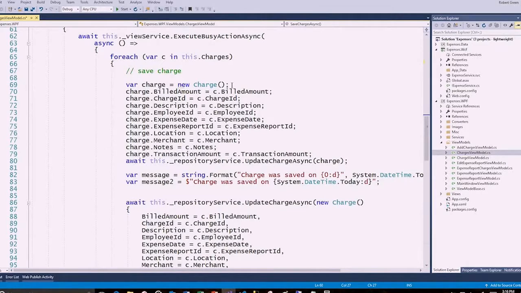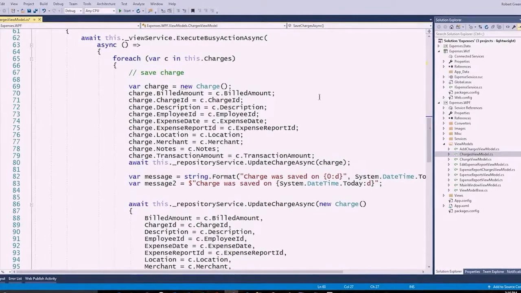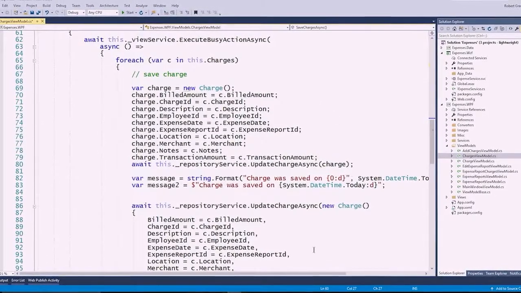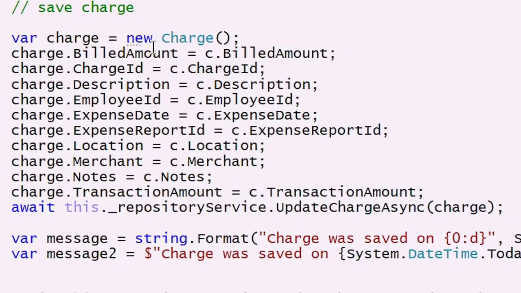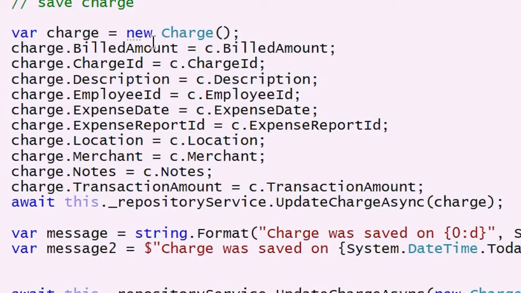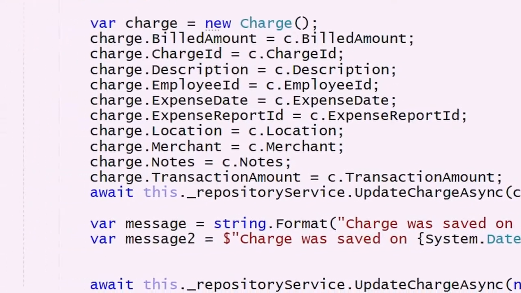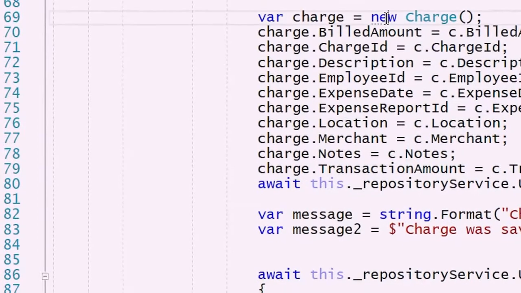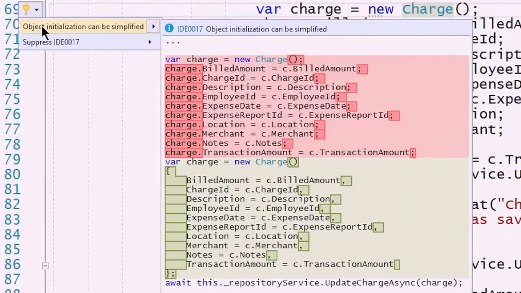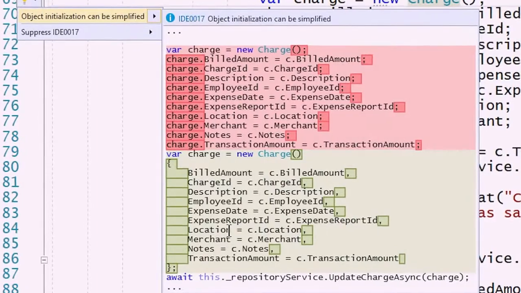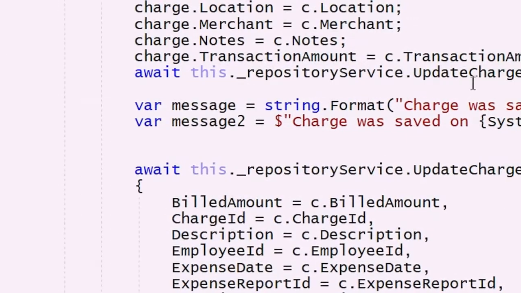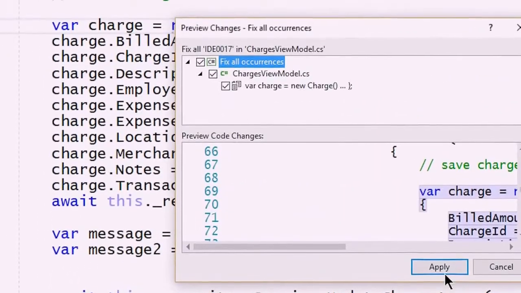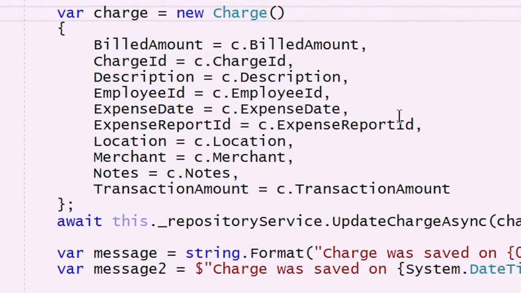So notice there's nothing wrong with this. We're not flashing error messages. There's no light bulbs showing up. But there is in here 3 dots under, well, actually it's more than 3. It's 5 dots under new because we're very subtly telling you there is something you can do here. If I now click on that, you can simplify the object initialization by changing it to this. OK, so I say, yeah, all right, let's do that. Preview the changes, let's apply that, and Visual Studio will change that code for me.